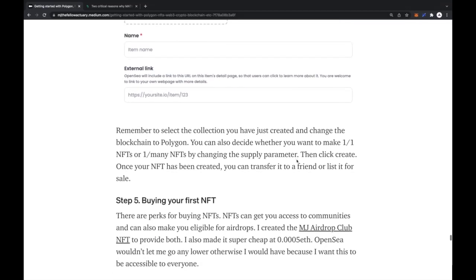Now, again, remember to select the collection you have just created and to change the blockchain to Polygon. Sometimes I forget to do that collection thing and then I have to burn the NFTs and it's a whole hassle. So just pay attention, change it to the collection that you've just created, change the blockchain to Polygon, and then decide whether you want to make one of one NFTs like I did with my brilliant chess moves, and then you make them quite expensive, or if you want to make them one of many NFTs, and then you can list them at a lot lower price. And of course, you can do this by changing the supply parameter. Then what you want to do is click create.